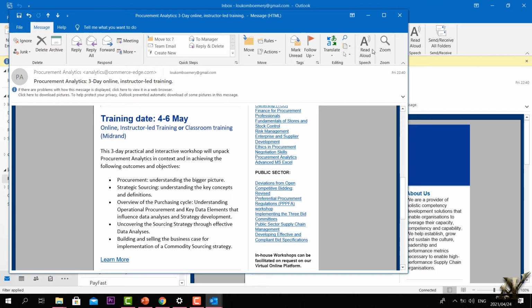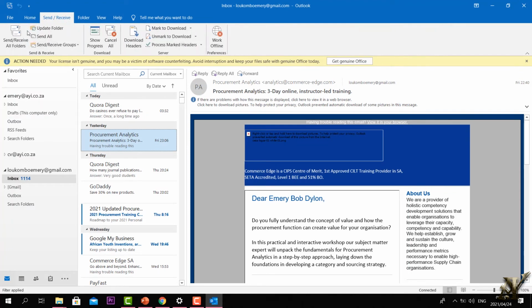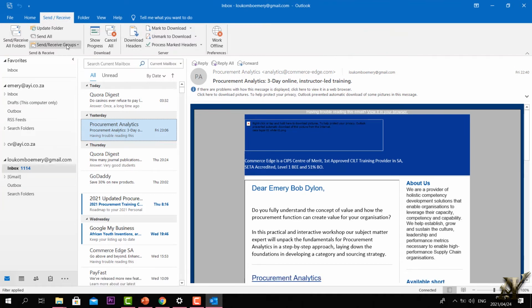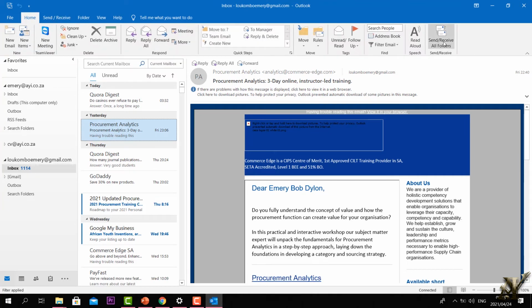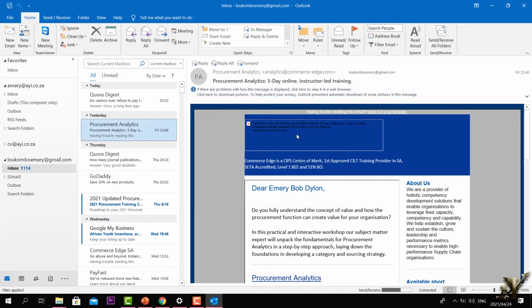Now that's the purpose of Read Aloud. And this one, Send and Receive, is the same thing. Like I said, if someone sends the email and you don't see it, you can come here and refresh, and the system will pick up all the emails sent. Okay, that was the Home tab.